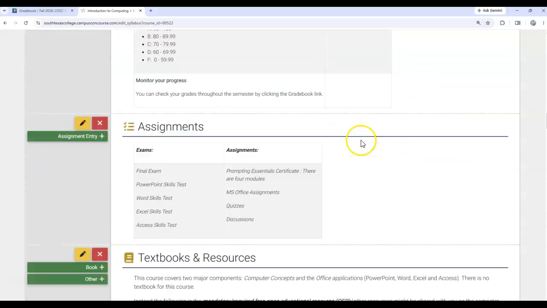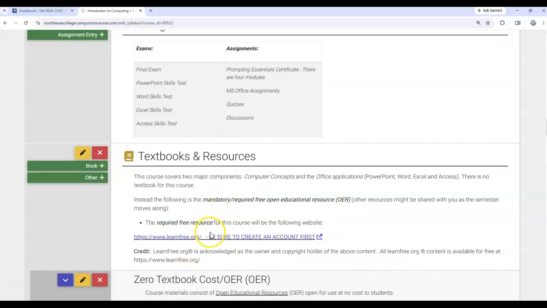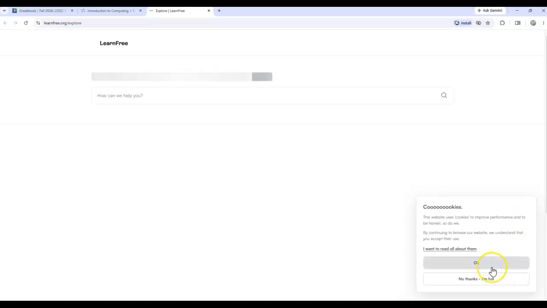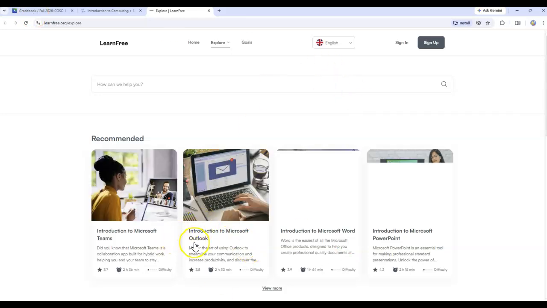The next one is the textbooks. In this course, we are going to use Learnfree.org. The course covers two major components: computer concepts and office applications. There is no textbook for this course, so we are using OER, Open Educational Resources. These are the resources, Learnfree.org. If I click this link, it will take you to Learnfree.org. Make sure that you create an account, because if you do not, you may not be able to access this information.